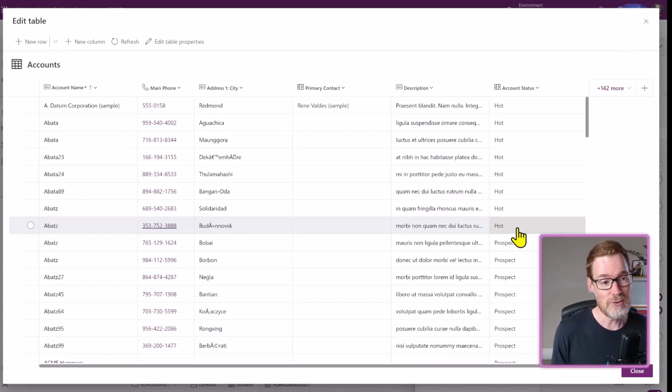Now, of course, you could use a choice column here. That would also work, but then you would need to store that metadata in another table anyway. There are some advantages to using choices.